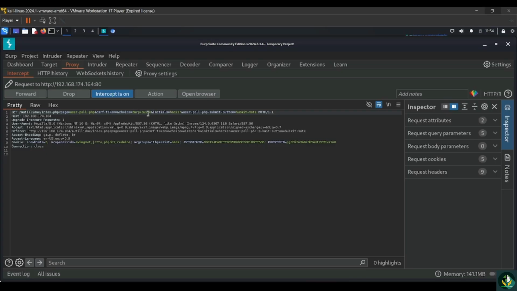And here you can see choice is equal to Burp Suite and initial is equal to hacker, right? So now we will add a different parameter. So let's add something else, hacked. And again add an ampersand, so choice is equal to Burp Suite and choice is equal to hacked. Let's forward this request and see what it will display on the web page.